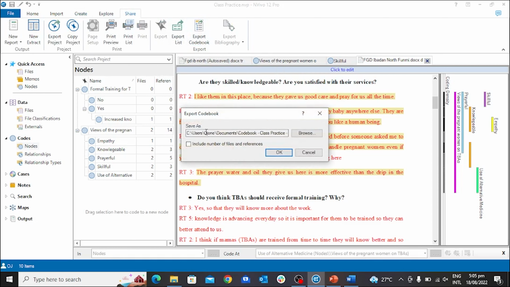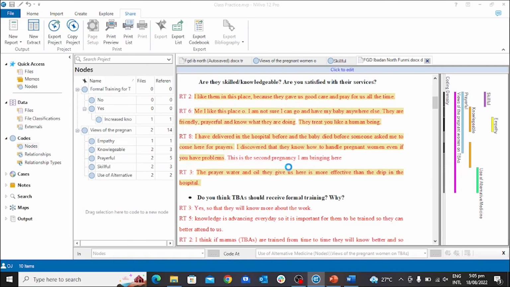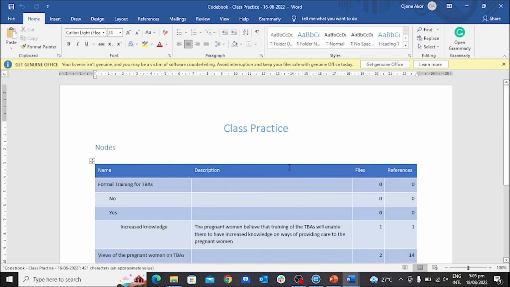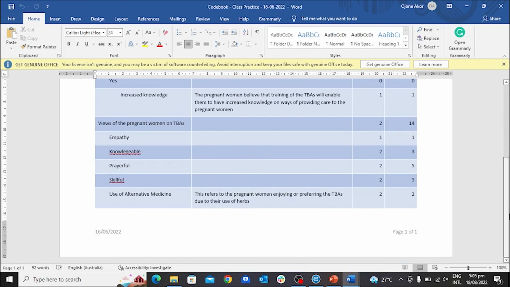I want to see the number of files I've coded, so I'm just going to click on that too and then say OK. Yeah, so there you have it. This is what your codebook will look like.